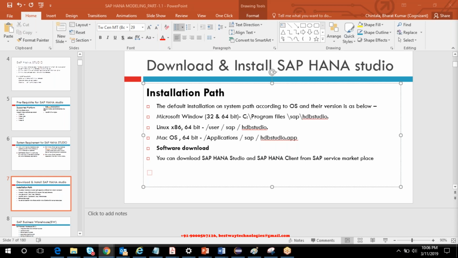So how are we going to do the installation on Microsoft Windows? Once you download, you need to select the file to download according to your operating system.